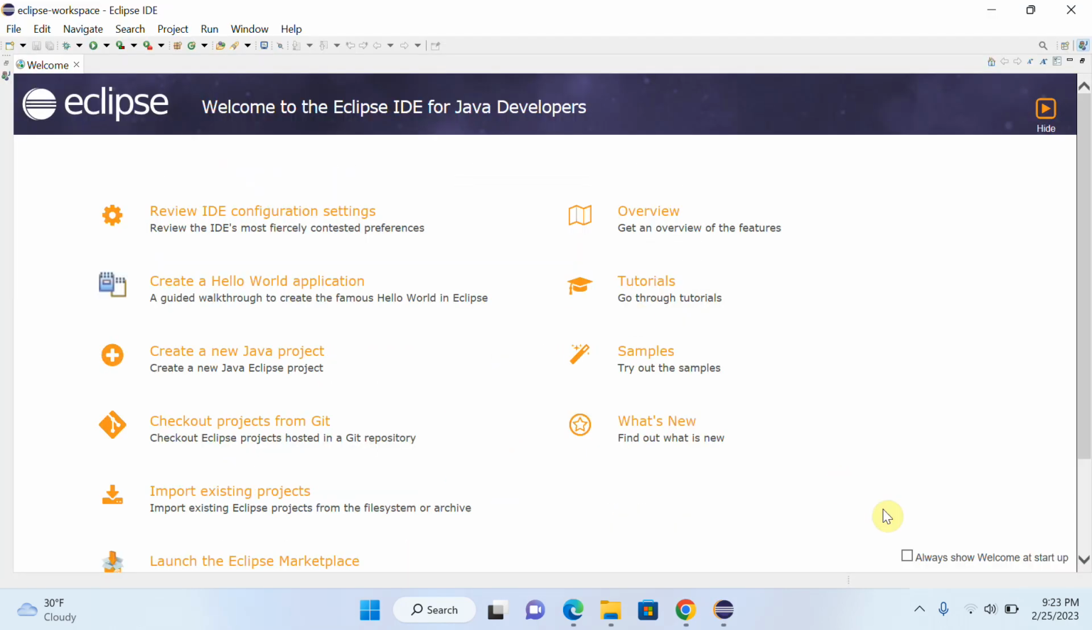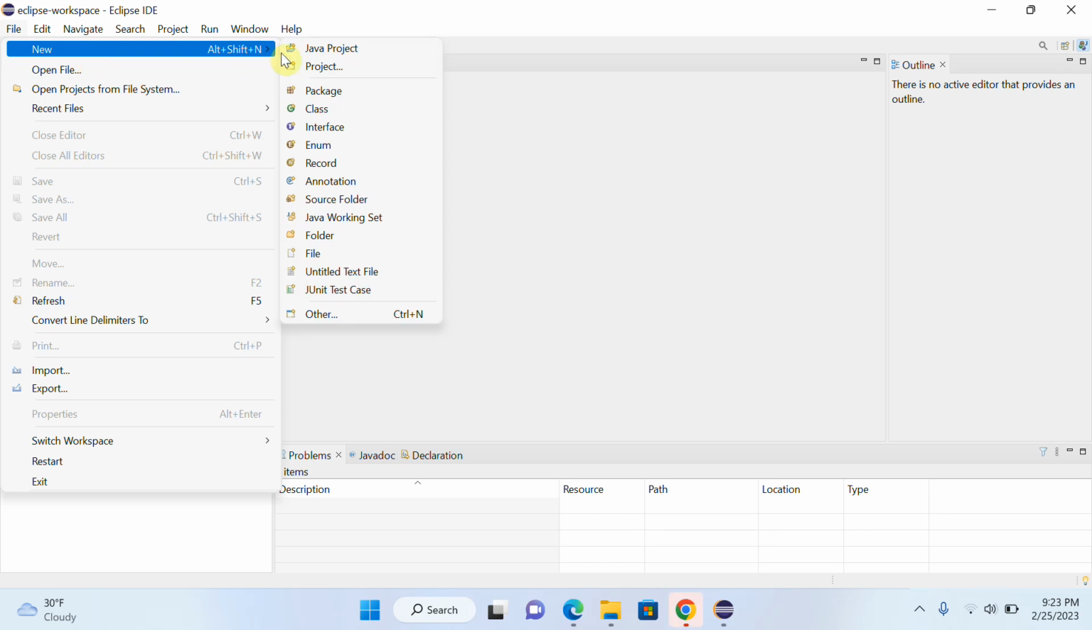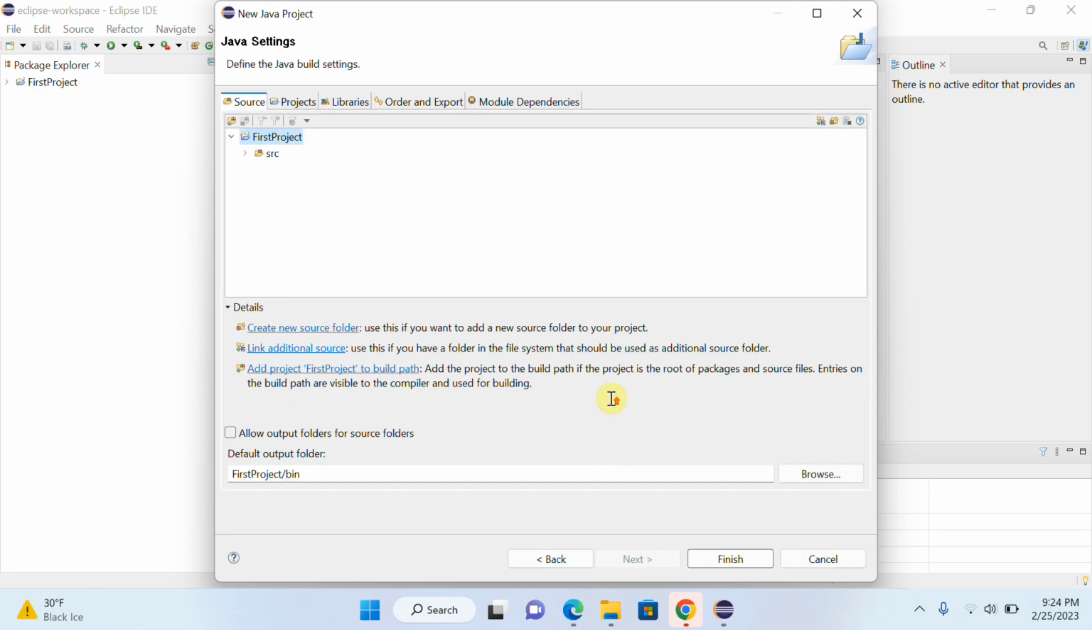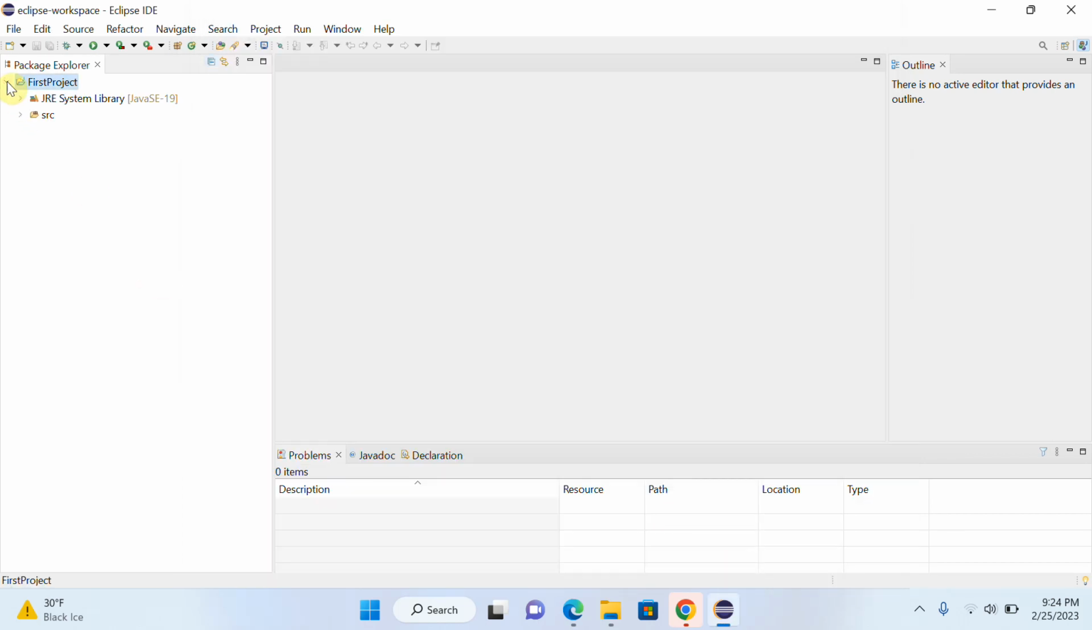Now you can see that my Eclipse IDE is ready to use. I will go to file, click on new, and click on Java project. Now I will give a name to my Java project, first project, and this is the location where my project will be saved, and this is the Java JDK, and it's okay. I will click on the next button. Now you can see that everything is okay. Then I will click on finish. You can see that my Java project is created.